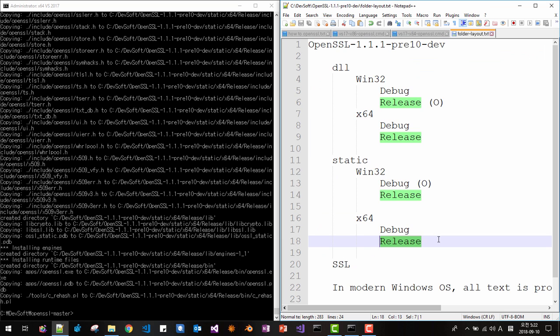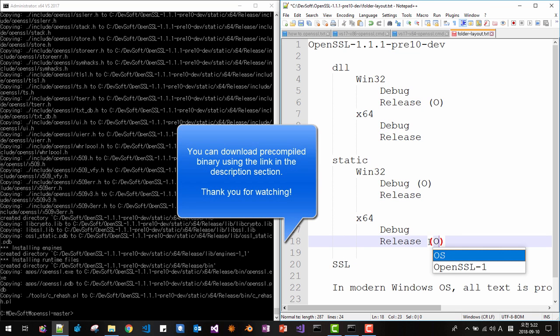So far we have built this one. So we can build this way. We can build openssl in this manner.